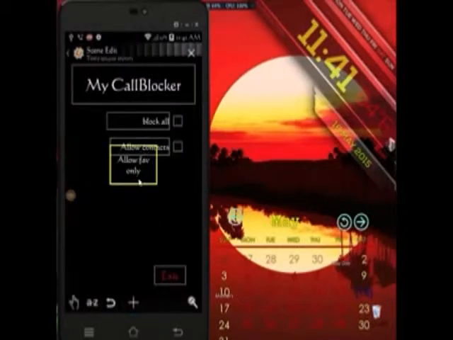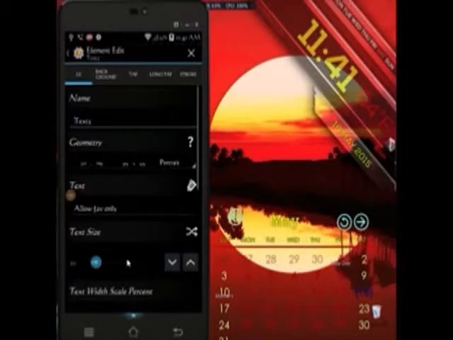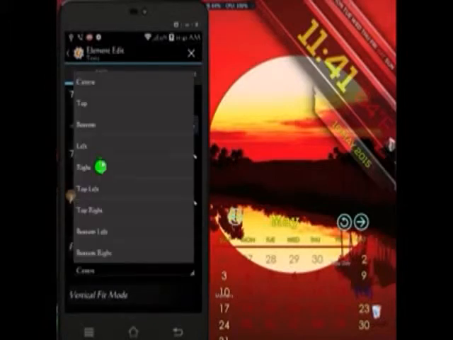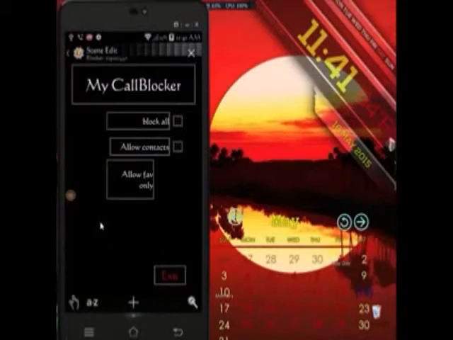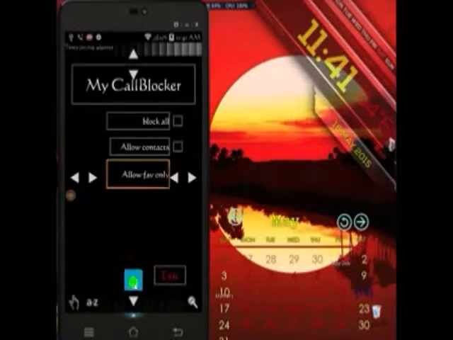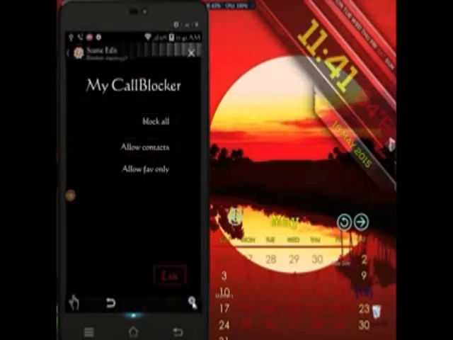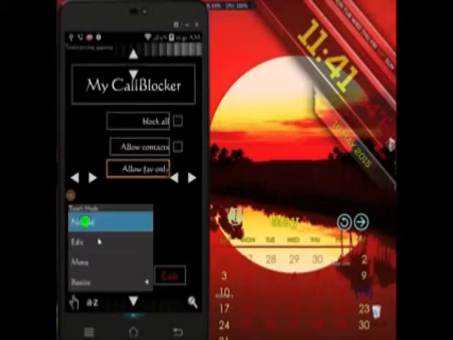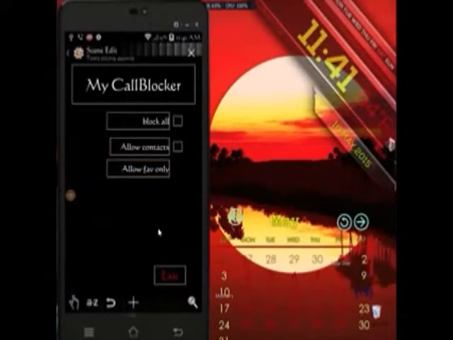Size it. You know what? I forgot to make it right, position right. So I'm going to make it right. Go back out. I'm going to resize it. See what it looks like. Okay, it looks good. I'm going to add the toggle box for it.